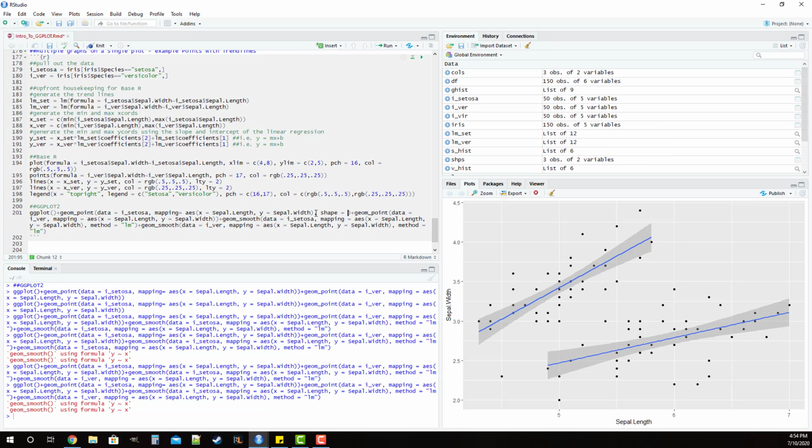And if you remember back to our video on shape, we can use those numeric indexes. We're going to numerically index 16 here. And then we're going to go into the versicolor, and we're going to go shape equals 17 there. So this is going to be the circles, and this is going to be the triangles, just like what we had up here.